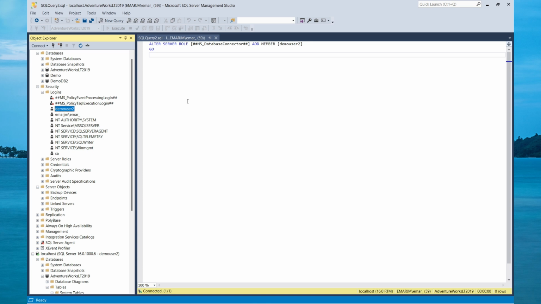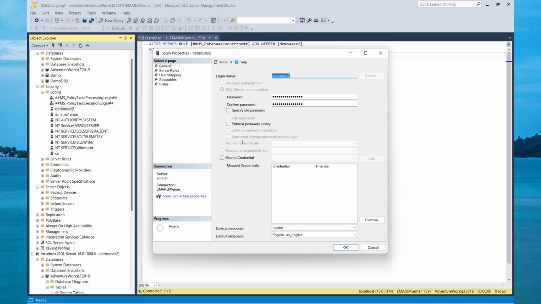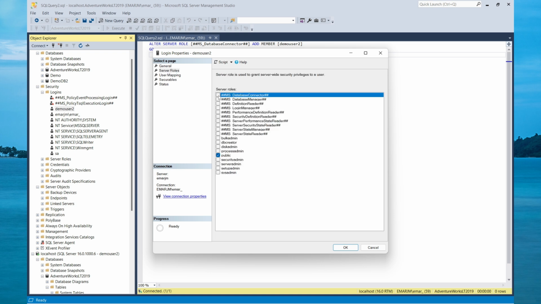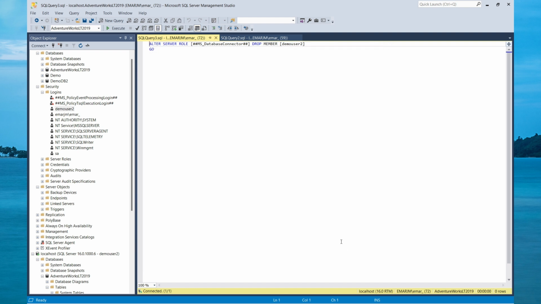To remove permissions from the user, right click on the user, select properties, select server roles, then uncheck. You can also generate the script again, then select OK. Now instead of adding a member, it's now dropping a member from the database connector role.